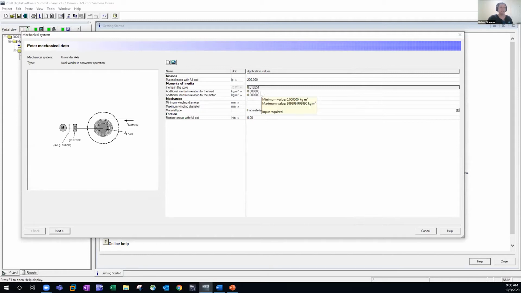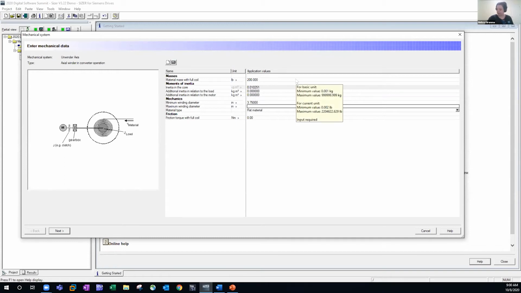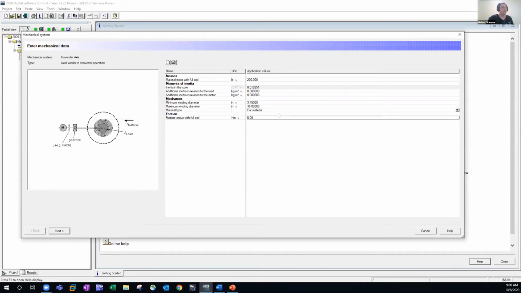We're going to say that this is a simple system and we don't have any other inertia to consider, and we'll move on to the mechanics tab. The maximum winding diameter is going to be 3¼ inches. And the maximum winding diameter is 36 inches. We have a flat material, and we have no additional friction torque with the full coil. And I'll click next.